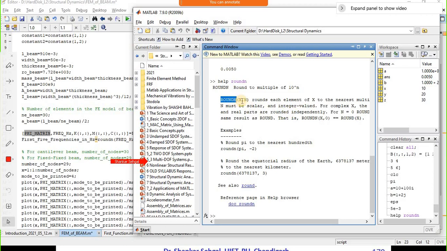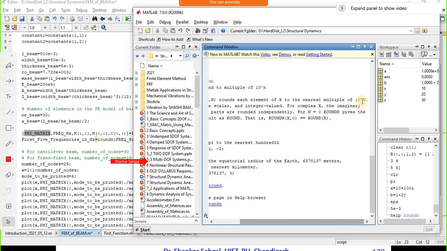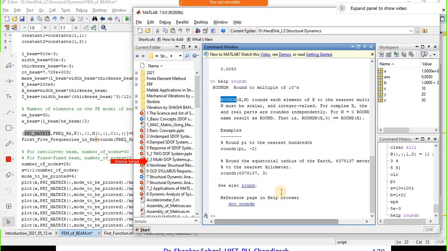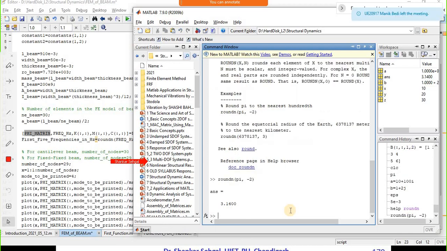Round, square round bracket, and then x comma n, where each element of x is rounded to the nearest multiple of 10 raised to the power n. So let us see the effect. Here is an example also. Let me run this example. Copy this, paste it over here and press enter. This example tells me how to round pi value up to 10 raised to power minus 2, right?